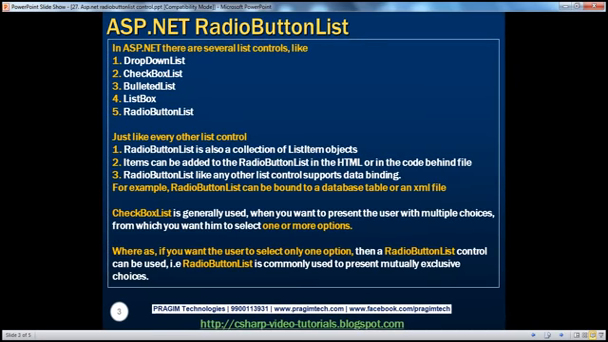In ASP.NET, there are several list controls like DropDownList, CheckBoxList, BulletedList, ListBox, and RadioButtonList. We have spoken about DropDownList, CheckBoxList, and ListBox in the previous sessions of this video series. Just like every other list control, a RadioButtonList is also a collection of ListItem objects. Items can be added to the RadioButtonList in the HTML source at design time or in the code-behind file at runtime. RadioButtonList, like any other list control, supports data binding. For example, a RadioButtonList can be bound to a database table or an XML file.